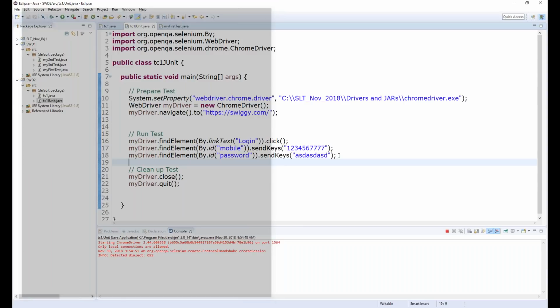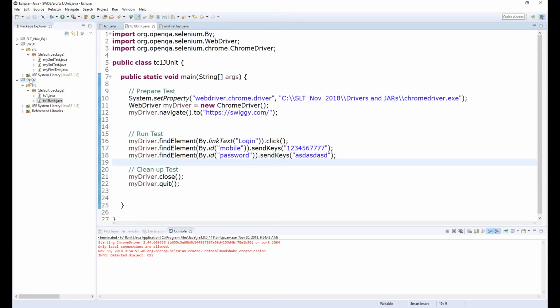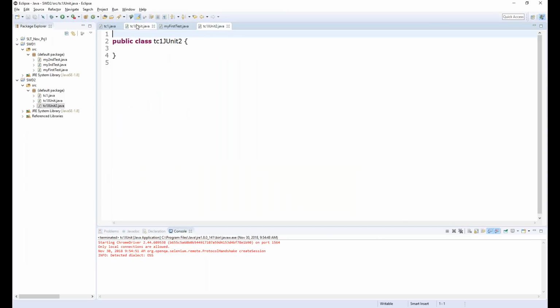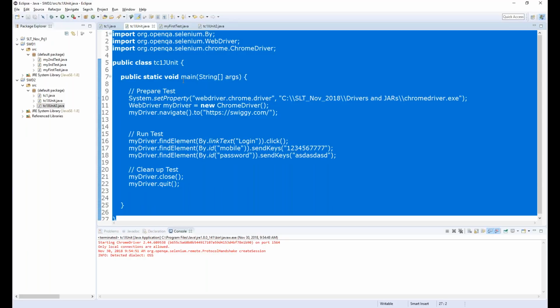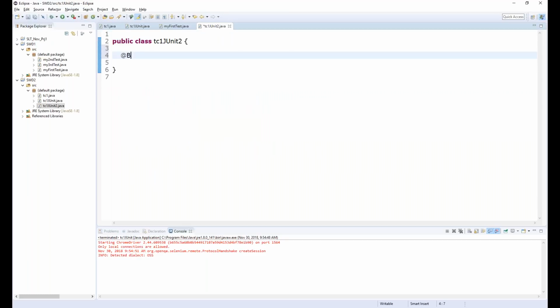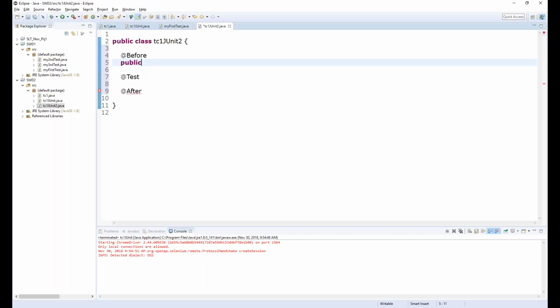Team, hardly any time for this, but I'll show you how a JUnit script looks. New class, TC1 JUnit. Again, I'm going to copy this overall thing. The first thing is called add before, add test, add after. Whatever I write here are functions called public.